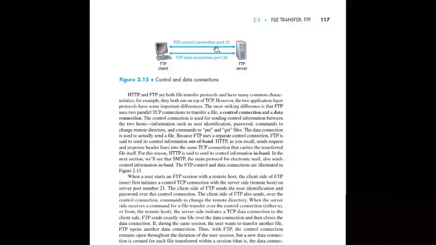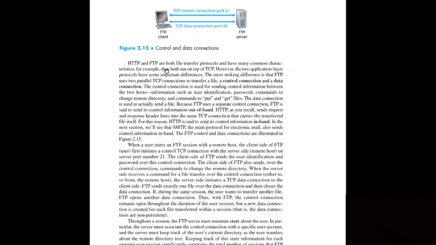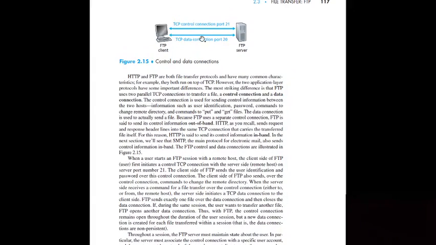And as we all know, HTTP has a port number, port number 80. Similarly, in FTP, the TCP control connection will use port number 21, right? Along with this, as I told, there is one more TCP connection. That TCP connection we call the TCP data connection, and this data connection uses port number 20.